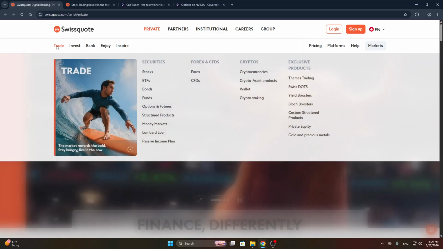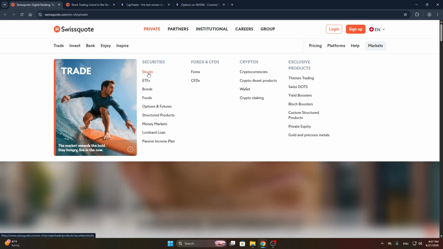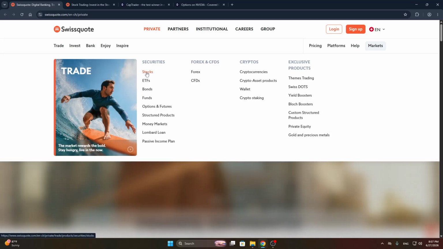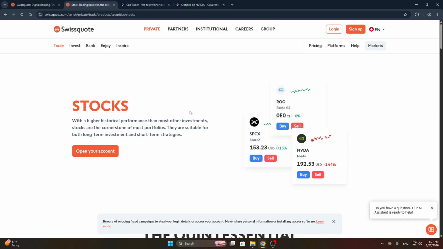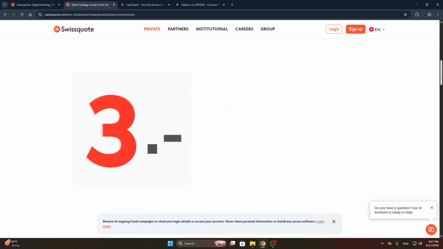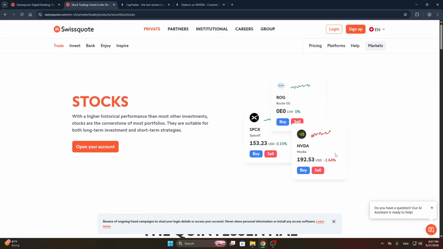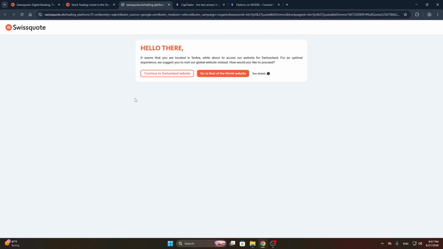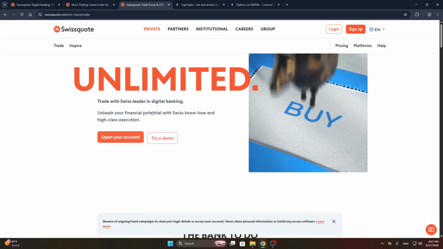You're going to be seeing the trade options right here, from where we can get started with accessing stocks. So you want to open up the stocks page, and from the stocks page, search for NVIDIA. As you can see, this is going to be the stocks page, from where we can find NVIDIA on the main page next to SpaceX and other stocks. And basically we can use this stock trading page to click the buy button. Once you click on buy, it's going to take you to the Switzerland website or to the rest of the world website, depending on where you're using it.